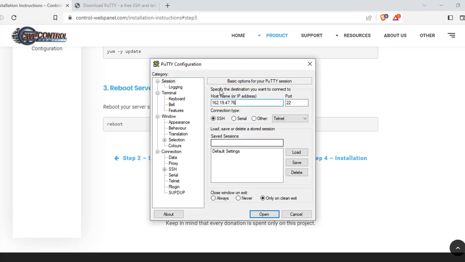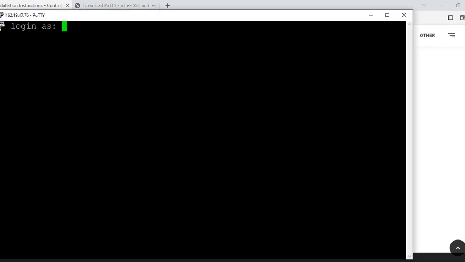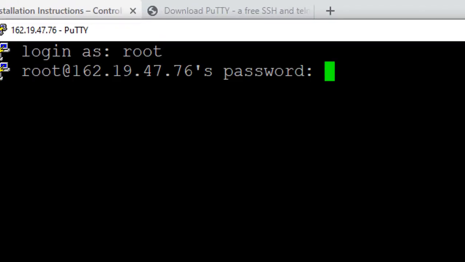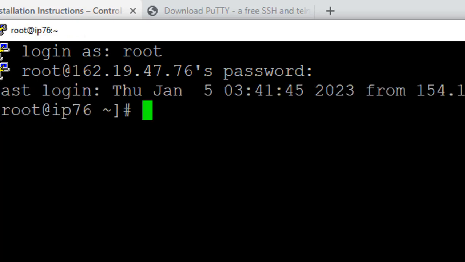So I get the IP address. Of course, the port is still port 22. I open the connection to the server, log in as root, and then I put in the password by right-clicking the mouse button once, and I hit the enter key. Once I do that, I'm logged into the server, and you can see I'm logged into the server.